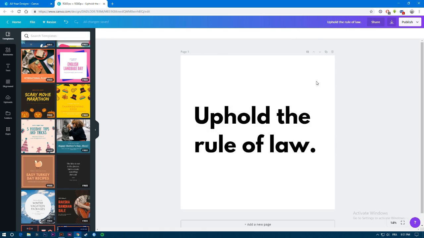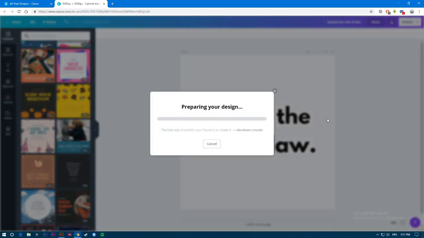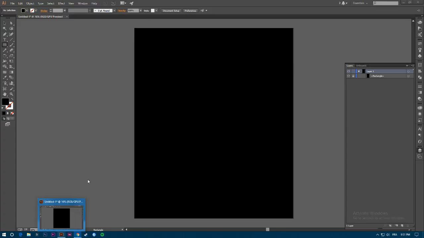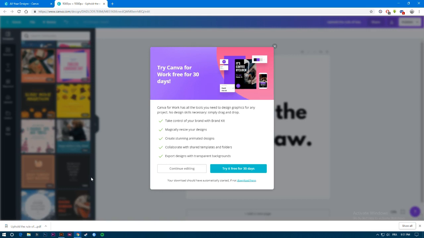So let's say this is the design that we worked on. Just go to here, you can download it as a PNG or JPG or a PDF. It's easier, so just download PDF standard and click download. In this case, you need to have Illustrator. If you have any other software, you can try and see if it works or not.